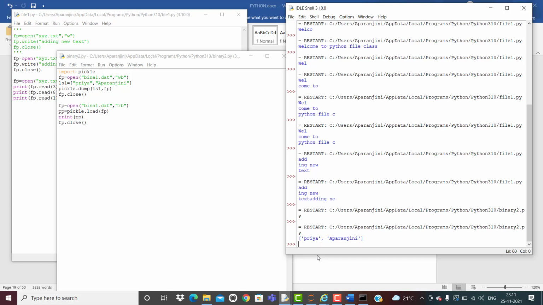I hope you understood how to create the text file and how to create the binary file. So this is about the file system in Python. Thank you.